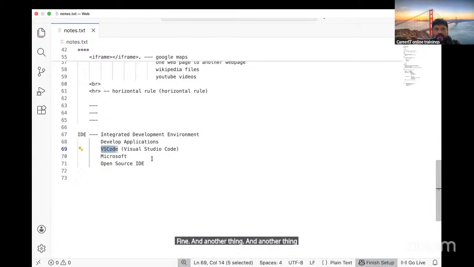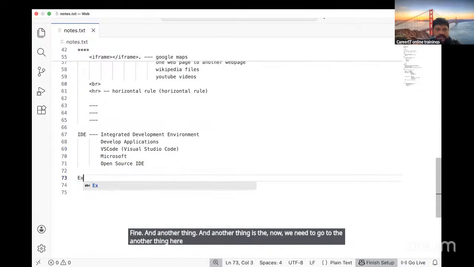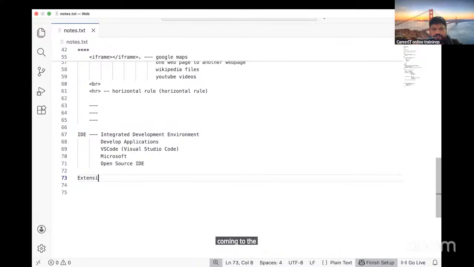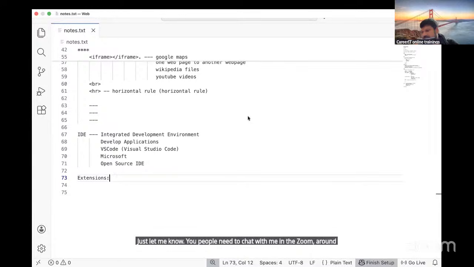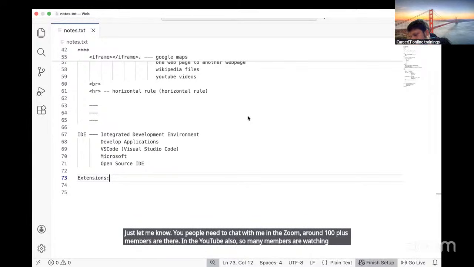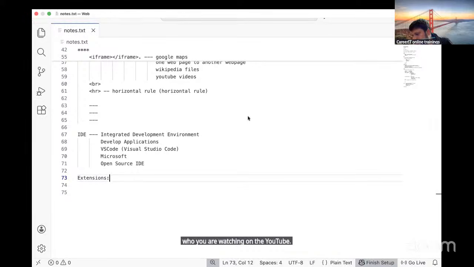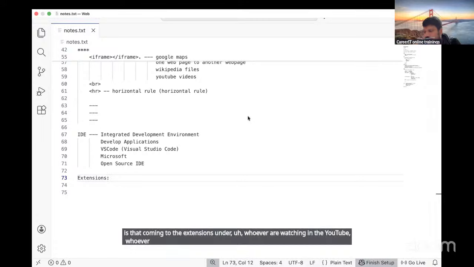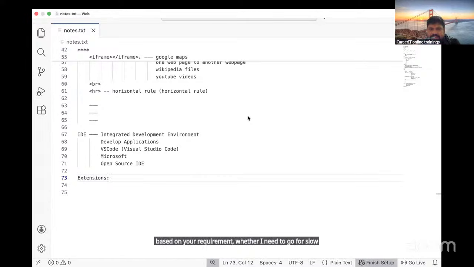Next, we need to go to another thing, coming to the extensions also. Students, please tell me, is it reachable to you, or do I need to go slow? Just let me know. You people need to chat with me. In Zoom, around 100 plus members are there, and in YouTube also, so many members are watching. Whoever is watching on YouTube, I'm requesting you to comment based on your requirement whether I need to go slow or speed up. I can increase it.